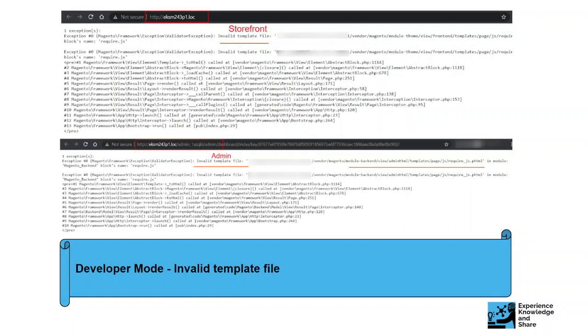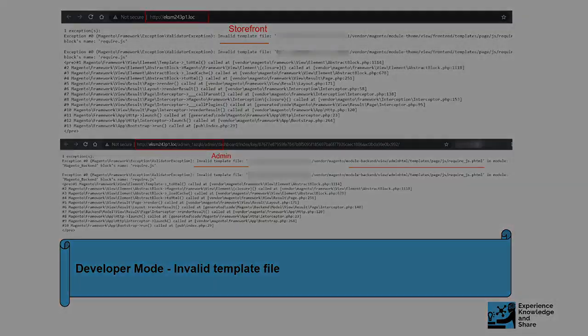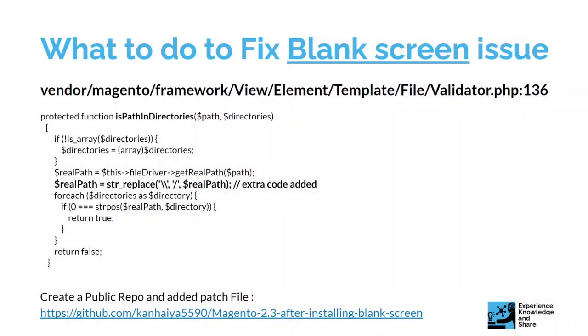A similar issue is there in developer mode. In developer mode you can see the upfront error message. It's like an exception in the storefront, something like invalid template file, and the admin is similar, with the Magento backend module. So you can see this kind of exception. It means there is an issue on Windows. So how can we fix it?